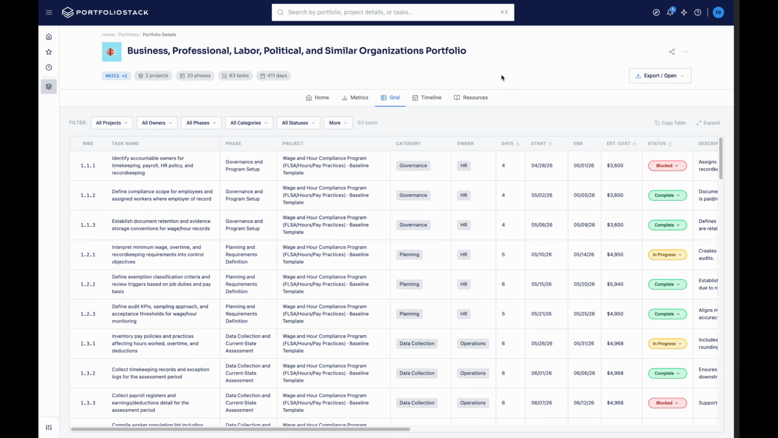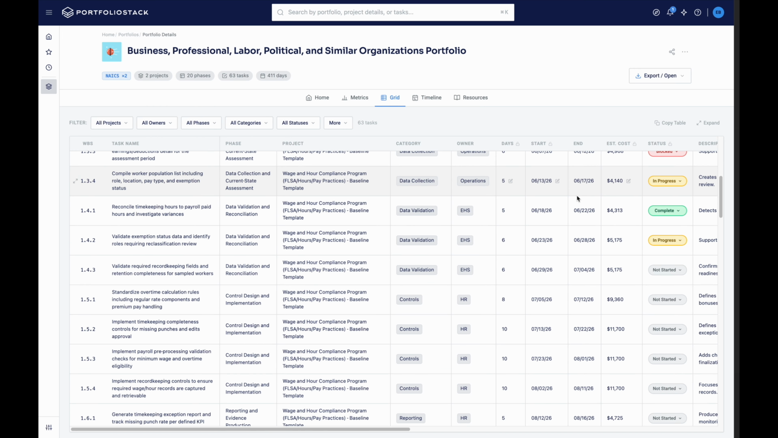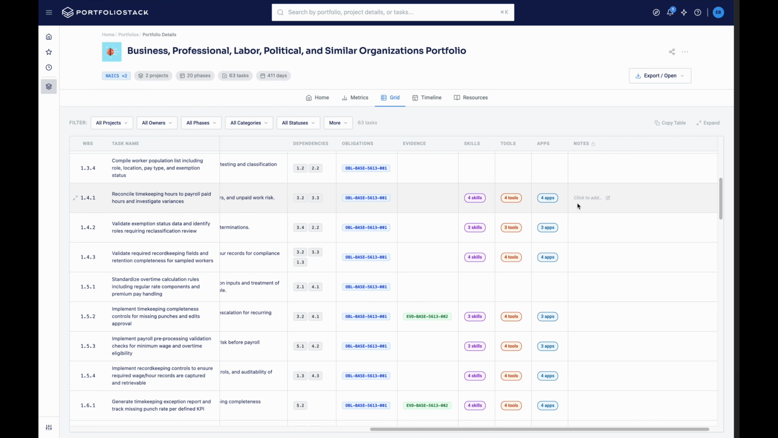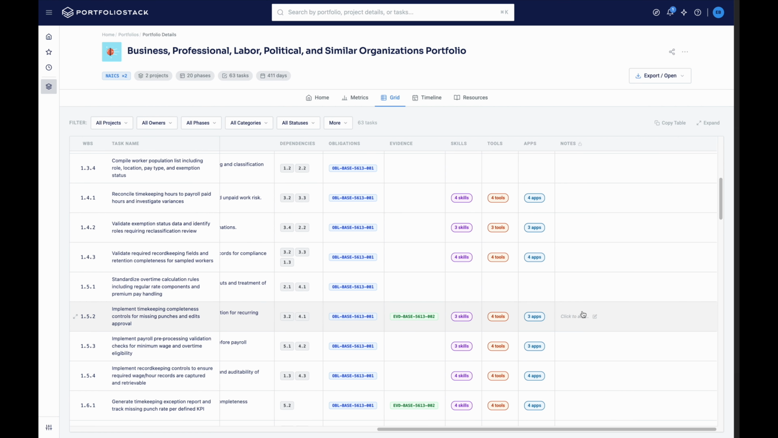I'll start in the Grid tab. The grid gives me a task-level view across every project in the portfolio. Each row represents a task, and as I scroll across the table, I can see columns for obligations, evidence, skills, tools, and apps. These columns let me inspect the supporting information tied to each task without leaving the portfolio.